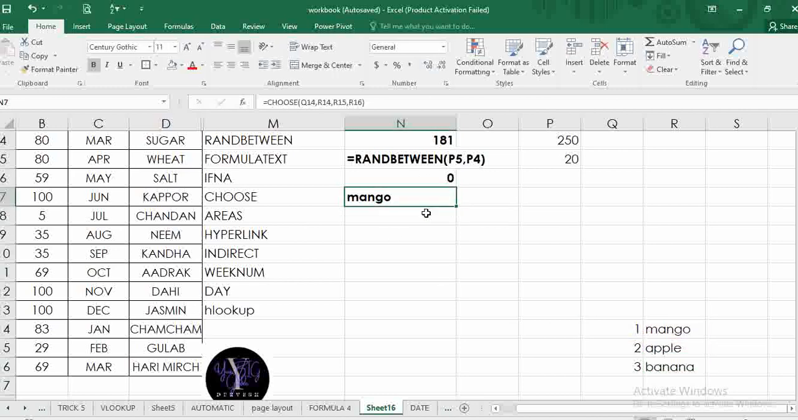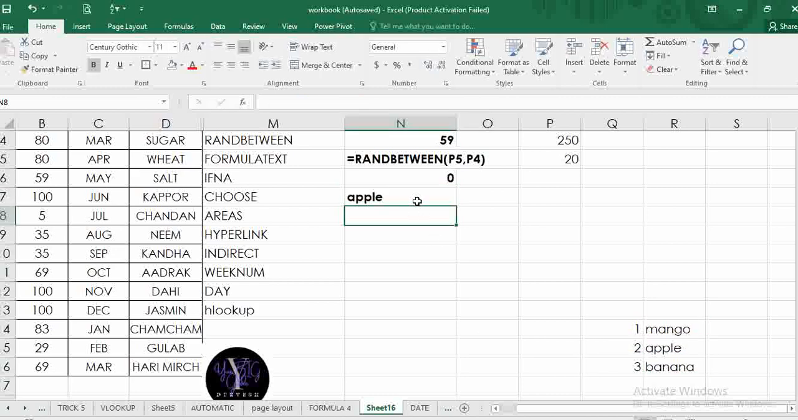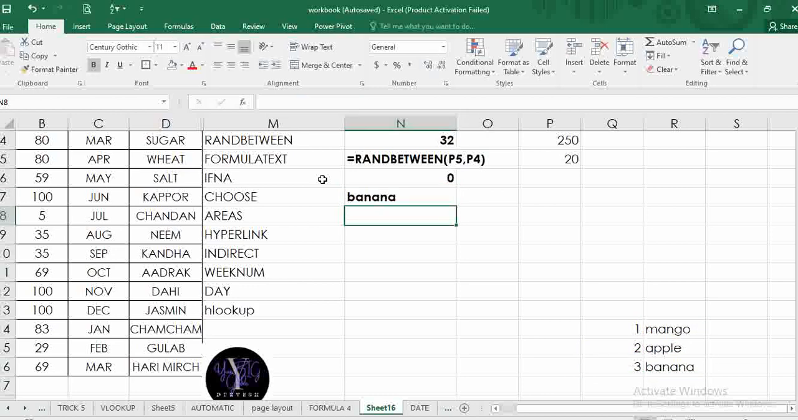So for the first it's mango. If I change this to 2, either I can simply type 2 or I can select this, it will give me the value apple. If I change it to 3, it gives banana. So I hope you understand how this function works.